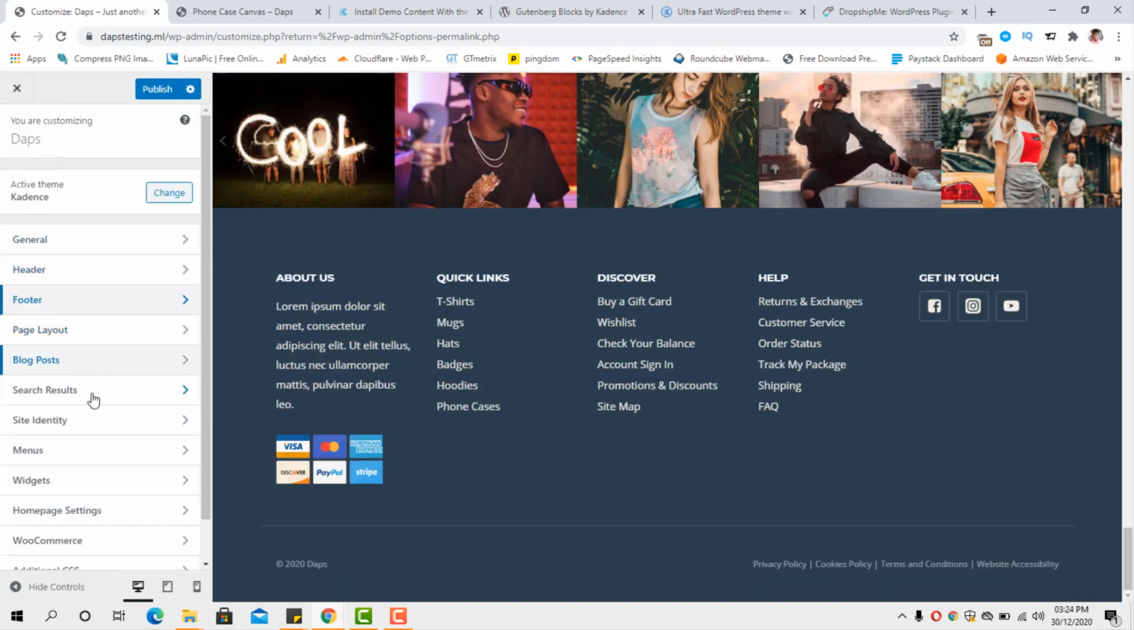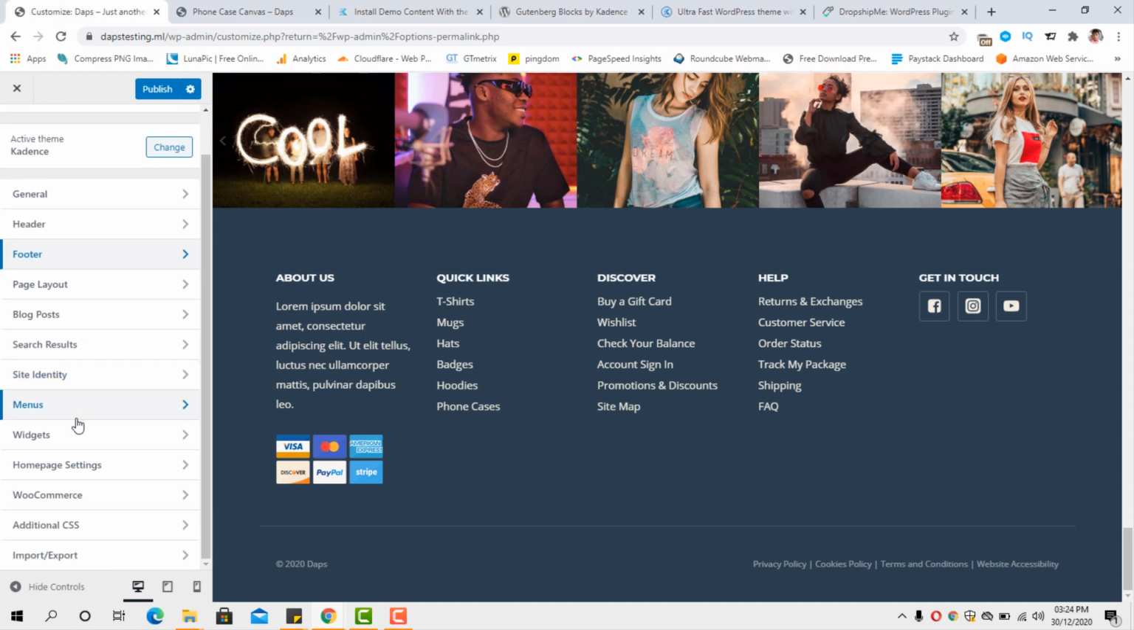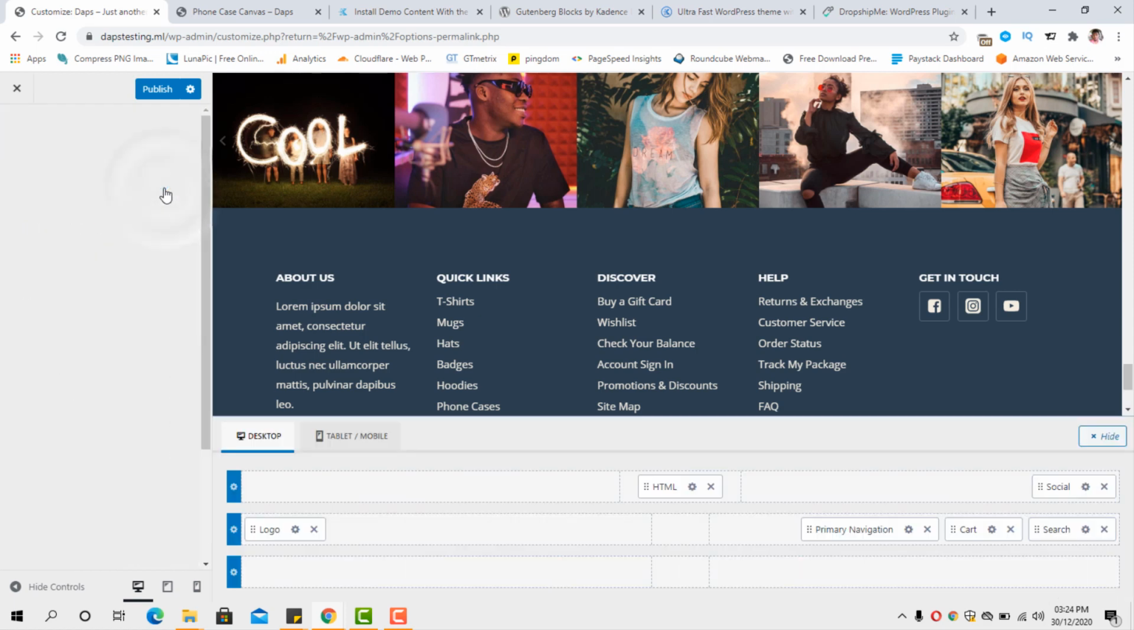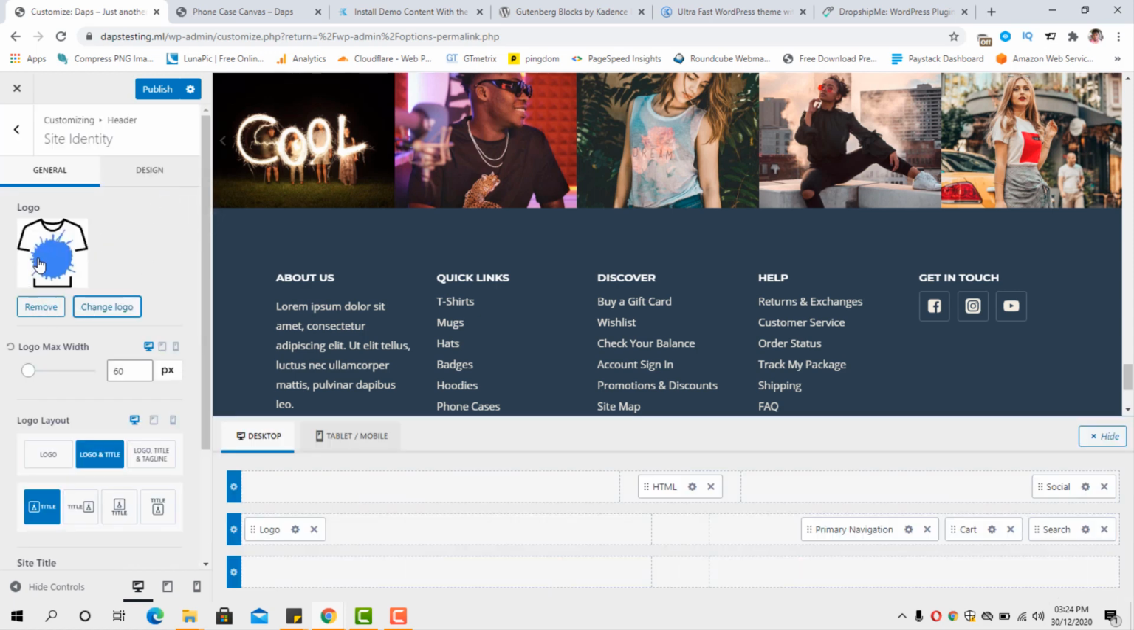Your blog post, your search result, your site identity. I wouldn't want to be taking so much time, so you can play around all of these settings. They are basic, simple settings. Your site identity, definitely this will be title and logo, how we want our logo to display. Do we want the logo to display logo and title, or we want it to just be logo?